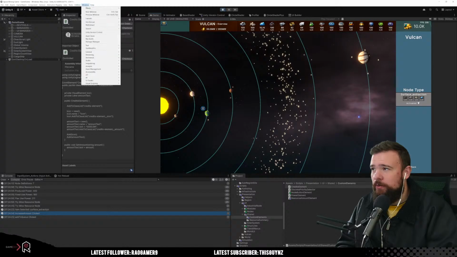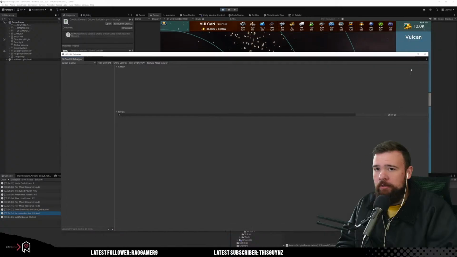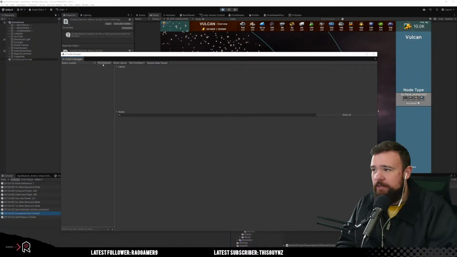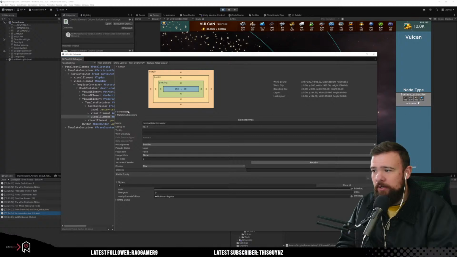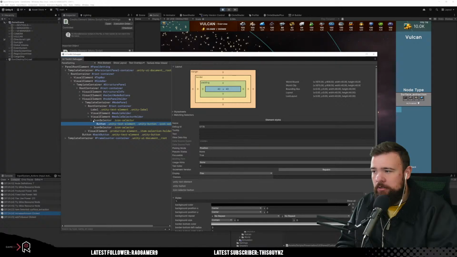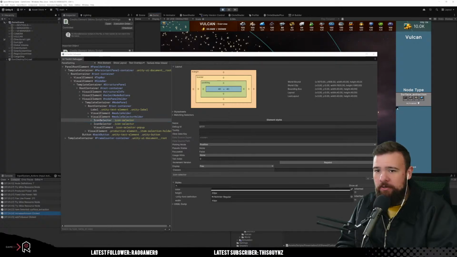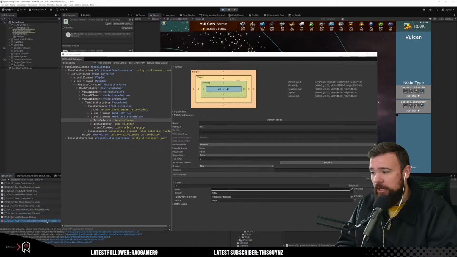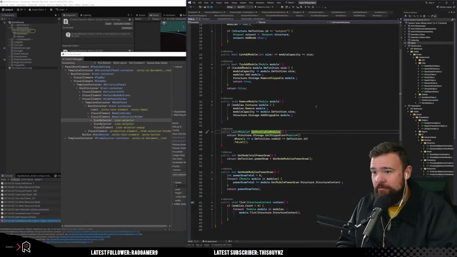Okay, so let's go window debugger. And let's see if we can find that element, if it even appeared. Okay, so this is our module selection holder. Okay, so there's two icon selectors in here. Interesting. So I added them twice. But if I click on one of them, the second one works. It's got a surface extractor. Oh, and I added a surface extractor. And I got a null reference exception error. Get available modules.